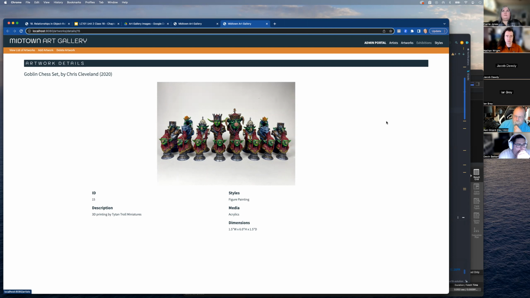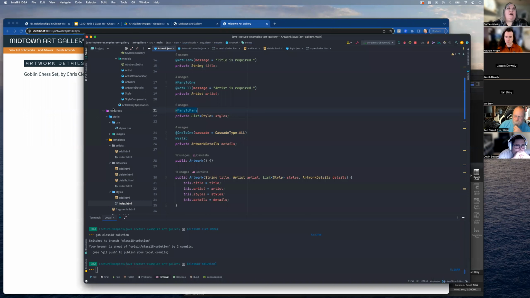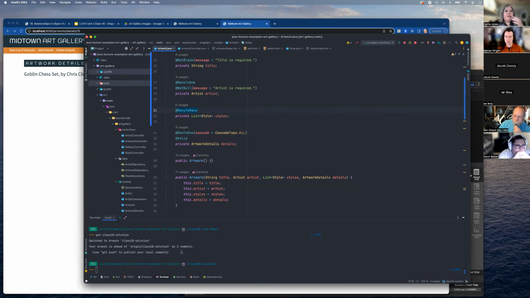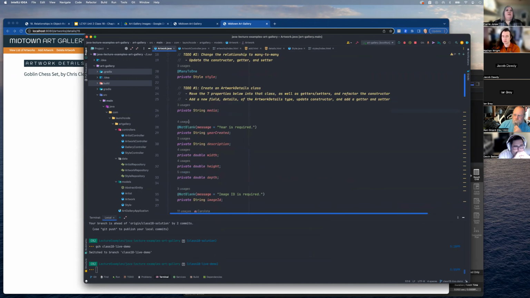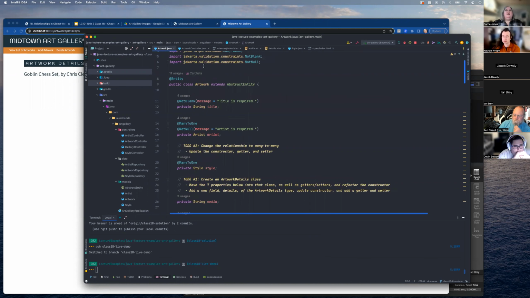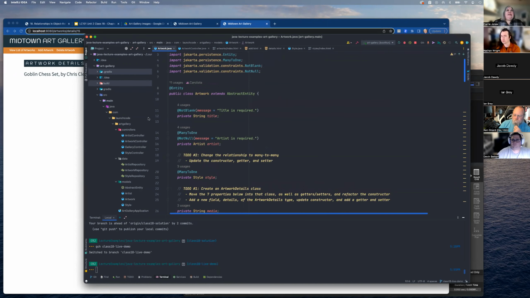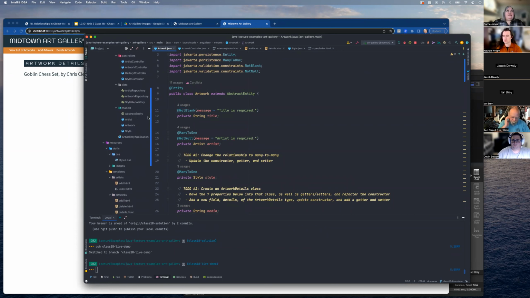So I'm trying to think if there's anything else I wanted to point out about some of the changes that I made. I guess I can just show you. Well, I'm going to want to change my branch back. So let me do this. Git checkout class 18. Go to the live demo branch. Okay, so now we are going to see that things are a little bit different. I've got some to-dos in here. But you can see that I have definitely added things from last time.